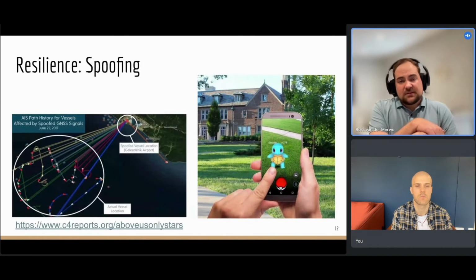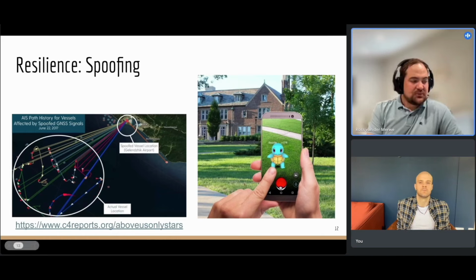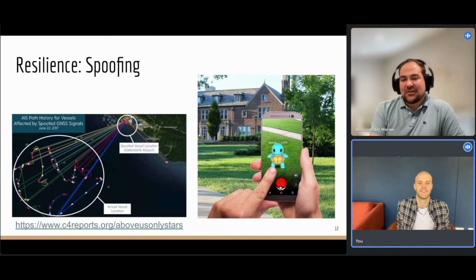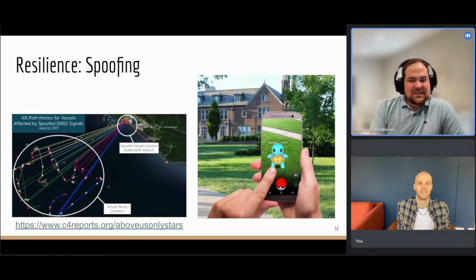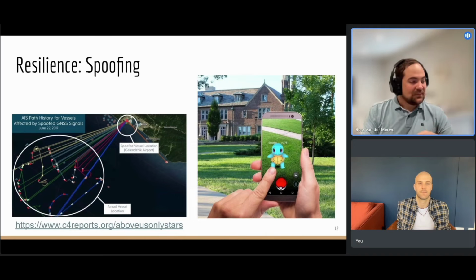There's this very nice report a couple of years back where all the ships were spoofed, and then suddenly all the locations were on top of an airport close to the Black Sea. And this is the typical case where you say, oh, suddenly you cannot trust your GPS because everything's broken.